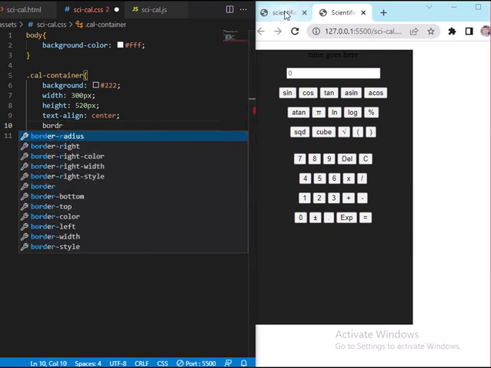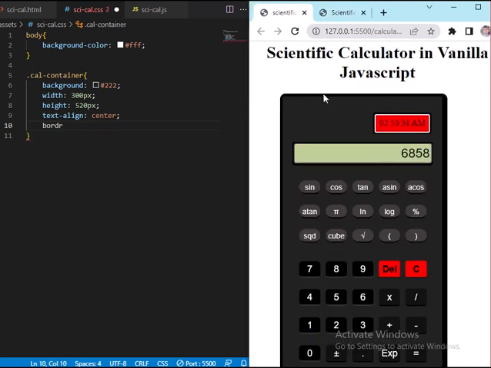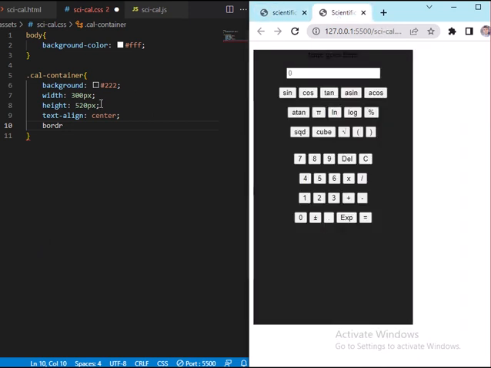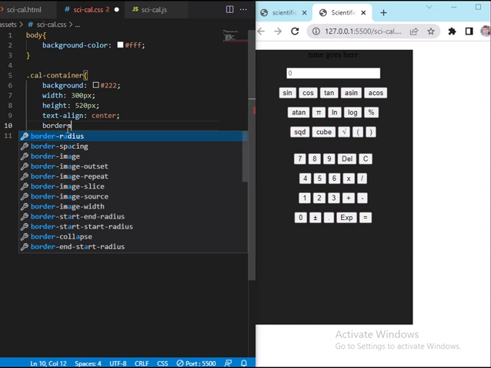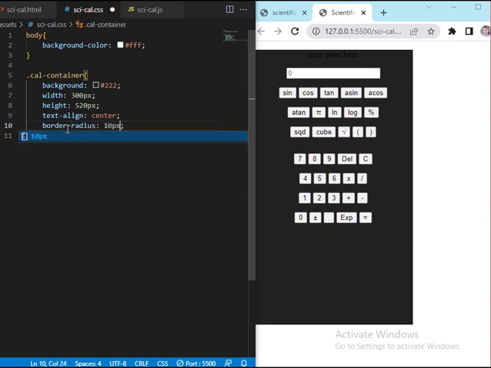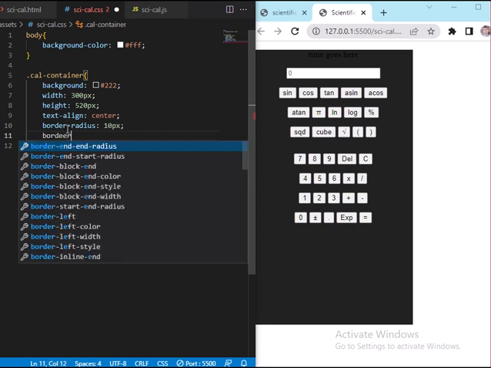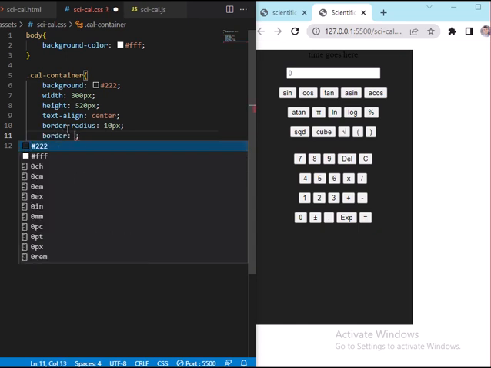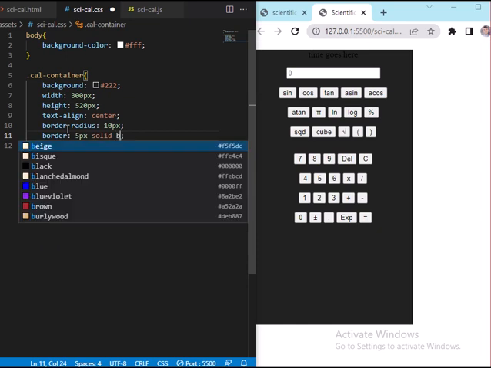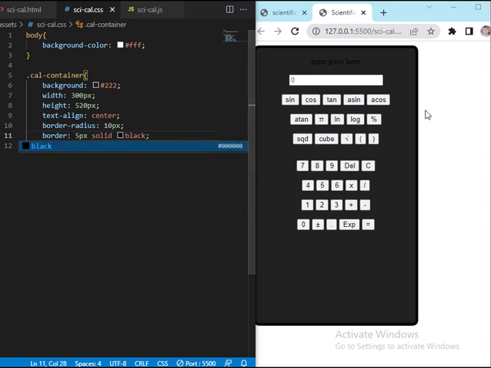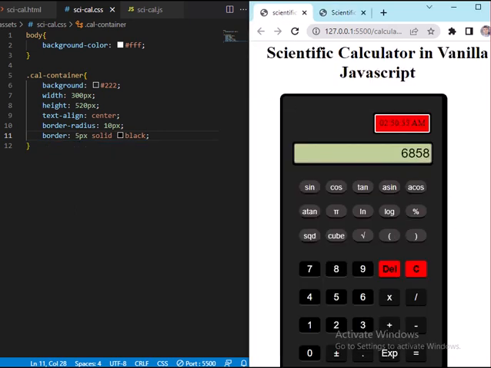The next thing we're going to do is add a border radius. Now if you look at this, this edge is not sharp, it has a border radius over here, so we're going to add a border radius of 10 pixels, and we're going to add a border of 5 pixels solid black. Yeah, so you can see this black border over here. This is why we added the border black.